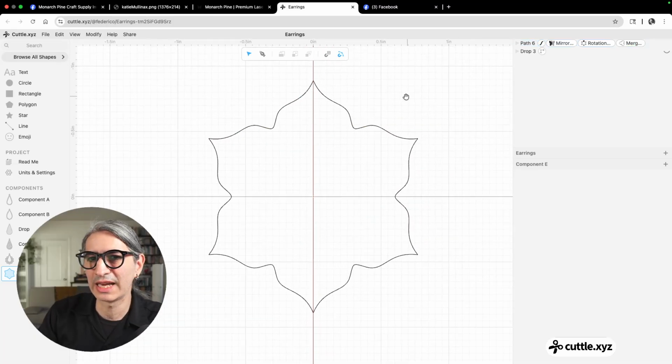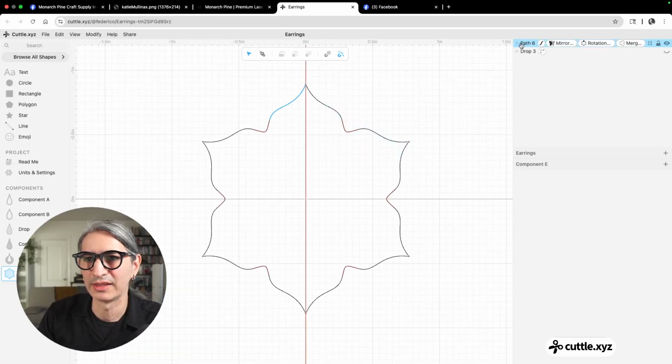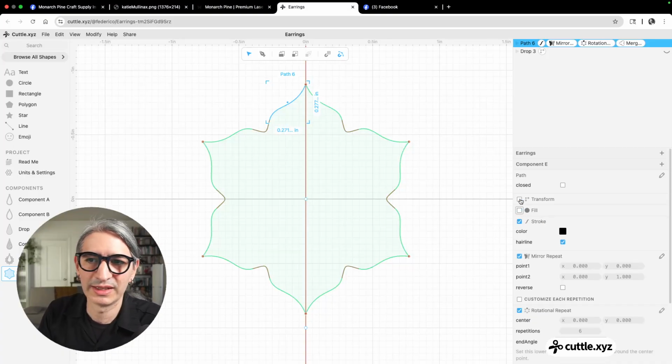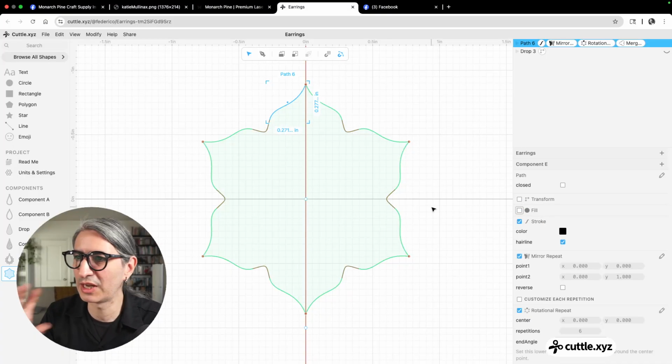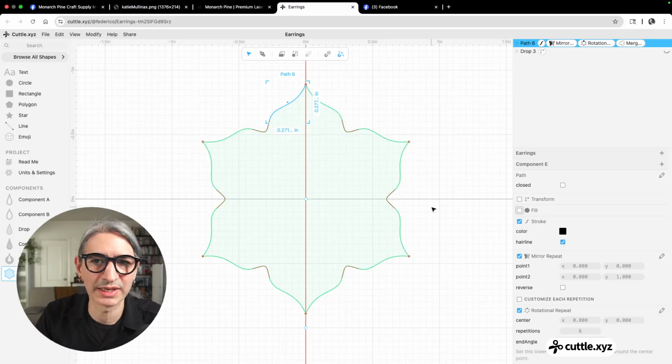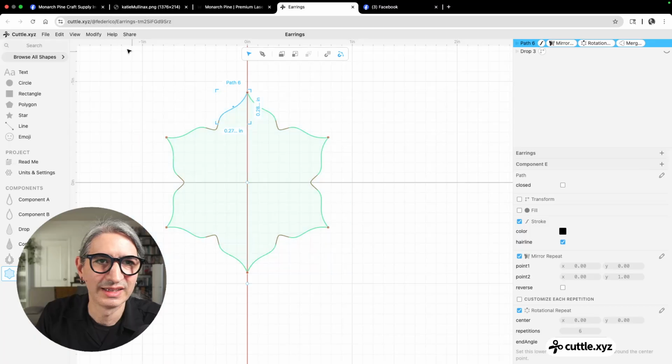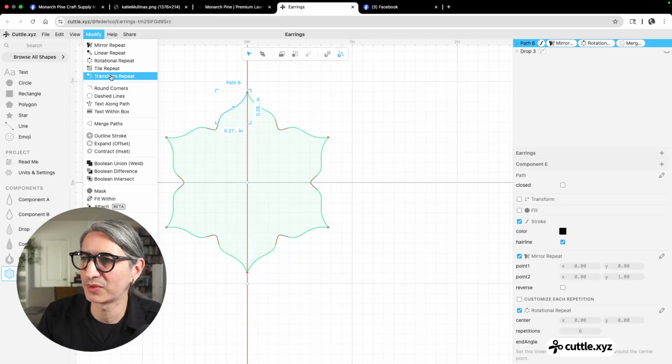And the utility of that is that now I can apply a fill to this whole thing, and it will fill it nicely. So I get the nice connection point, and then I get the ability to fill it. All right, cool. So now that I have this basic flower shape, I want to apply the mother of all repeats, which is this one called transform repeat.